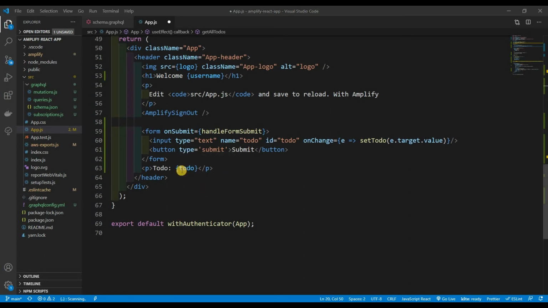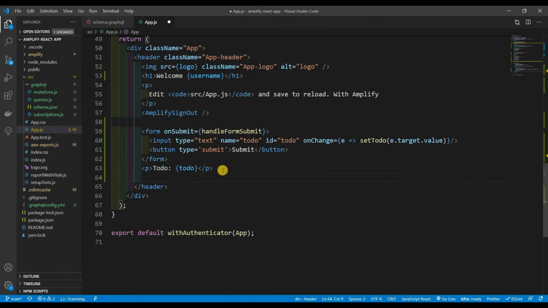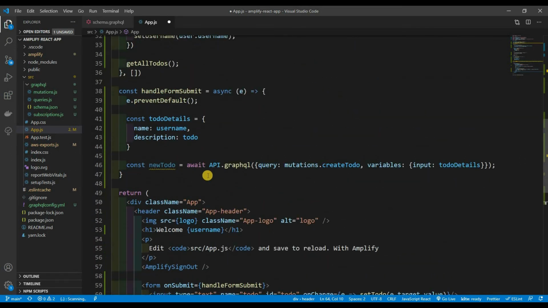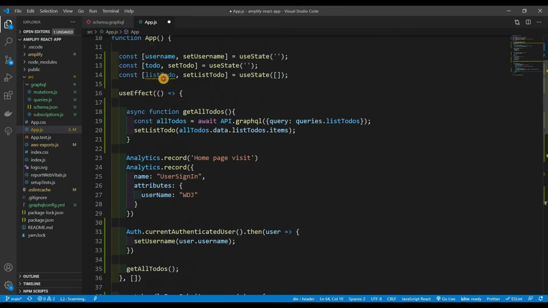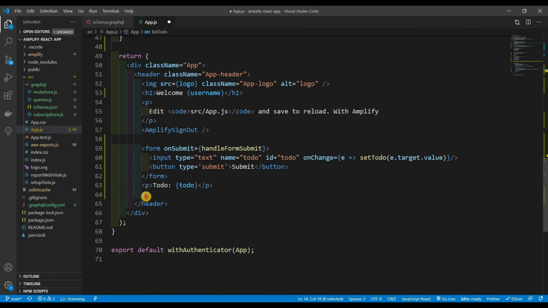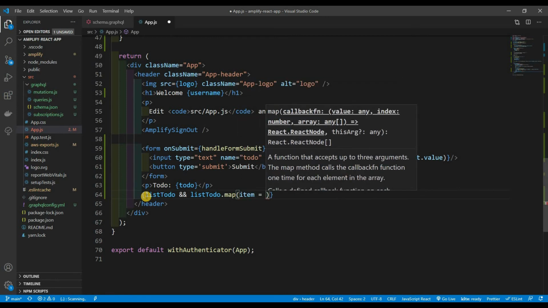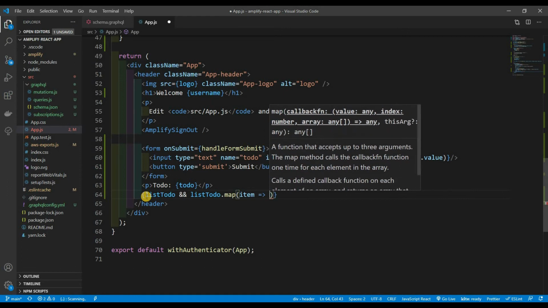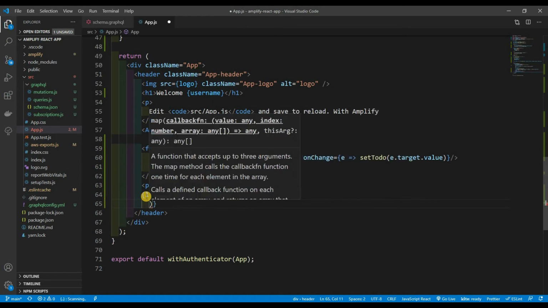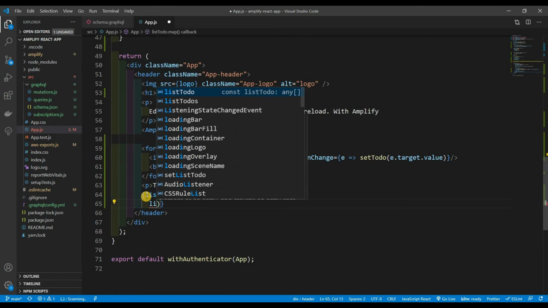So I'm gonna do it right below this. I'm gonna say if there is, what do we call it again? List to-do. So if we do have list to-dos, then what I want to do is create or map, loop through that list to-do. So list to-dos dot map, and we're going to get an item back. I like saying item, so item back. And we're going to return an li.